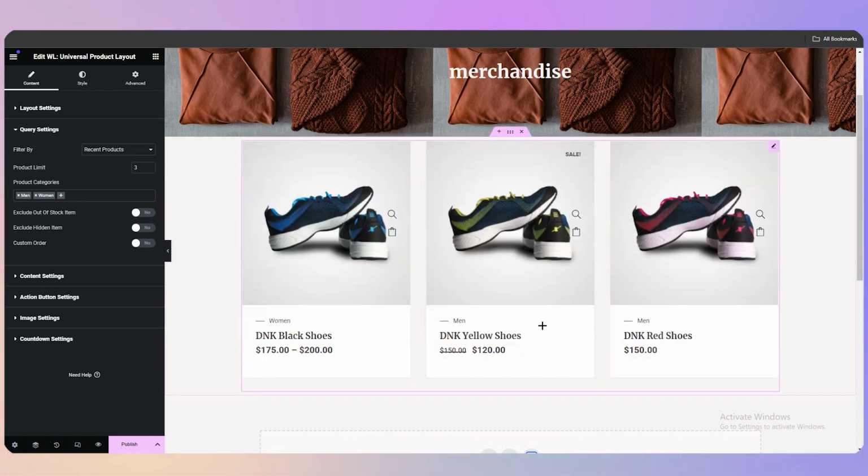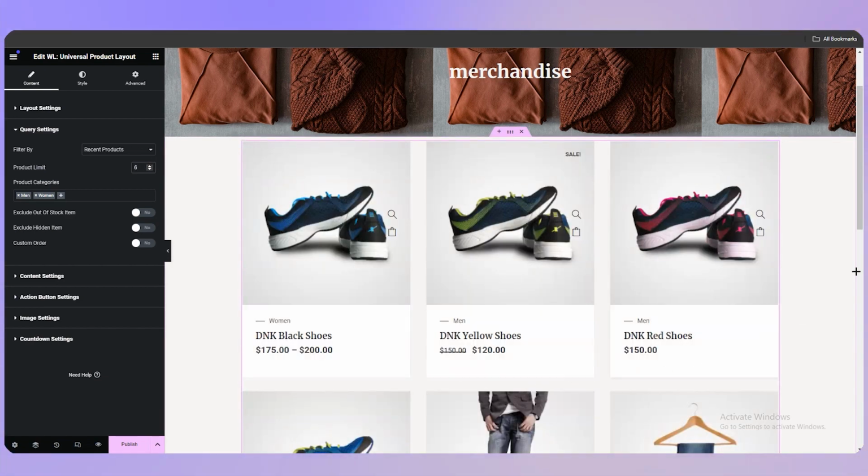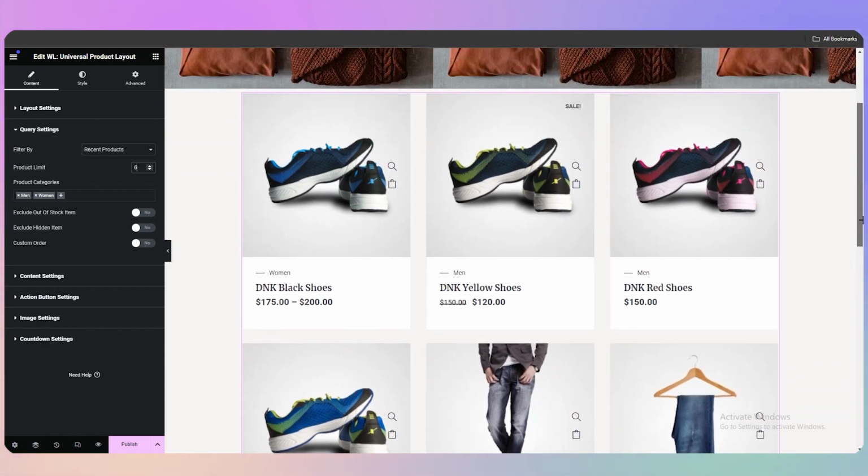So both categories are over here. You can see we have women also here. We have men category also over here. And we can obviously go ahead and start working on it. We can set the limit, how many products you can see over here. So I'm going to increase it to 6 over here. And let's see how it's going to look. You can see over here, we have 6 products from each category over here.